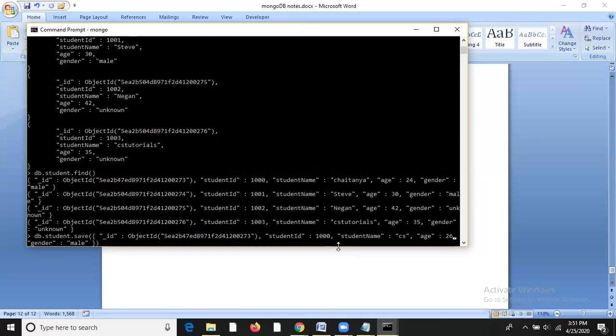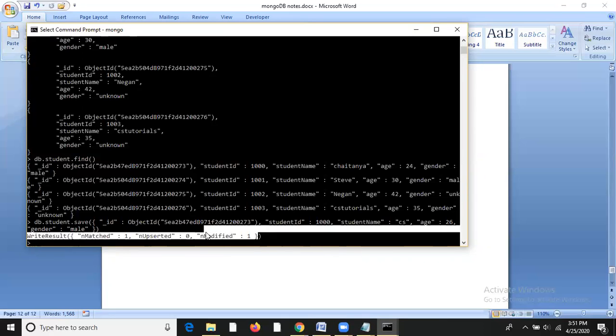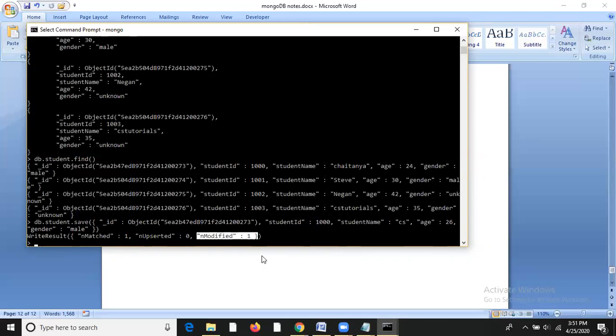Now, if I press enter, it will simply modify your result. As you can see, one match found and one data is modified. So how will your save method work? What the save method requires is this important part, the _id field. This field is basically generated by our system, and MongoDB will provide a unique ID for each document. So your save method requires this particular parameter.